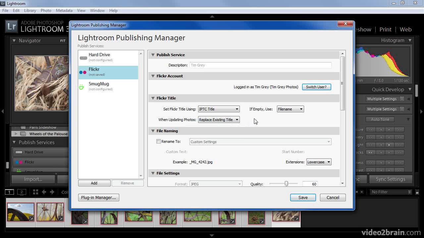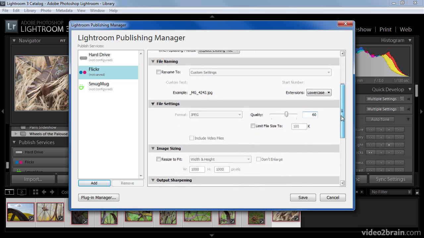Fortunately, there's an option that deals with that. To the right, it says If Empty Use, File Name. I can also leave the option blank if I prefer, but I'd like to have the file name there at the very least. There's also an option that allows me to choose whether I want to replace existing titles or leave existing titles alone when I'm uploading photos. I'll then scroll down to see some of the additional options that are available.